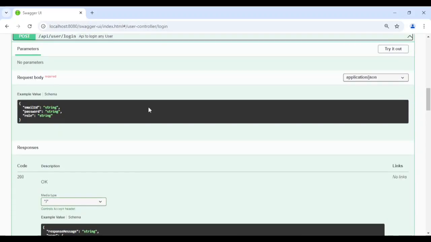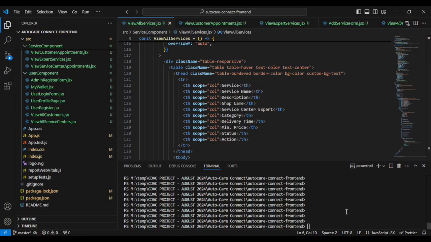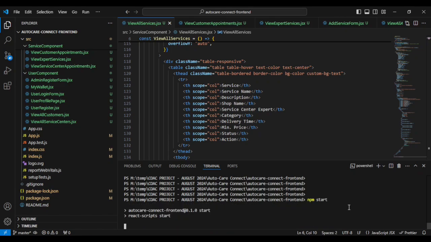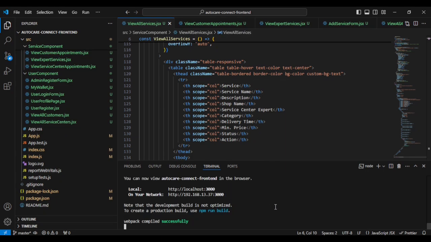Now I'll also run our front-end application. For running the React.js application, we simply have to run the command npm start. And now let our React.js application run. So we can see our React.js application is running fine.